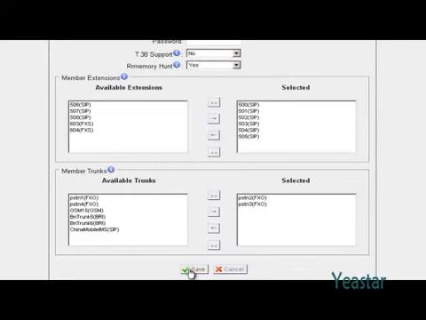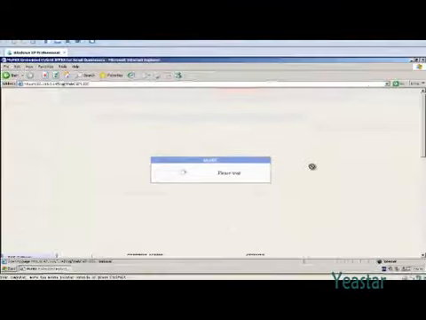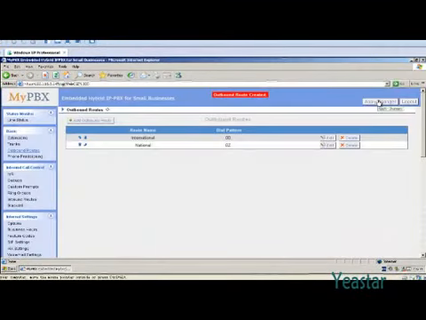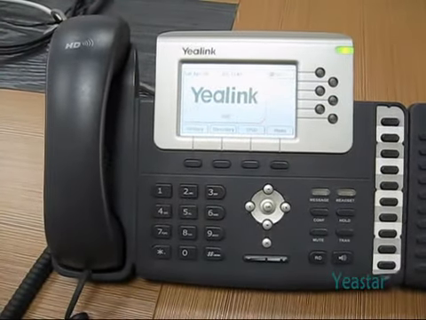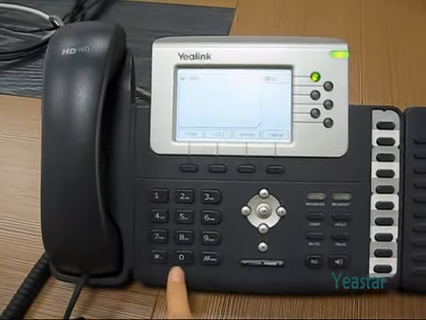Click Save and apply changes. Use extension 500 to make a domestic long-distance call.